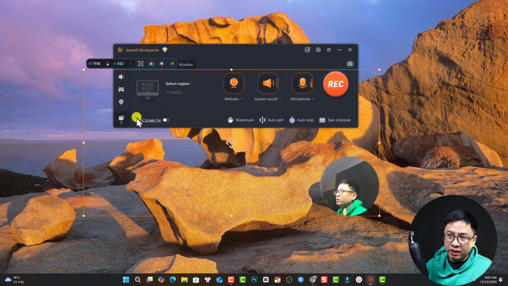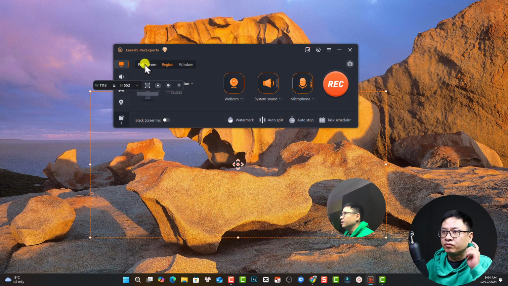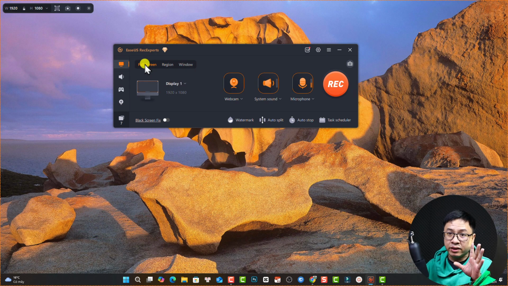By the way, normally I will do full screen, and you can also select a certain window on your computer. So I will go back to full screen here. Just click full screen. This is the area where you can select a screen or a recording area on your screen.